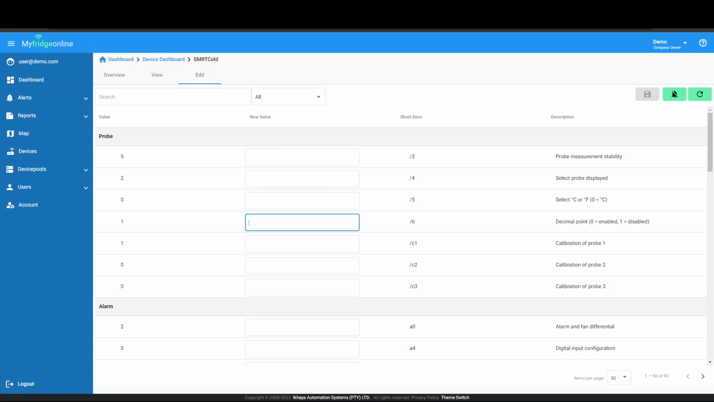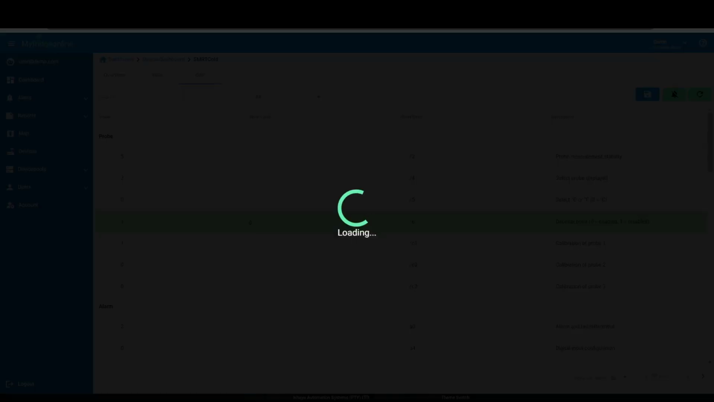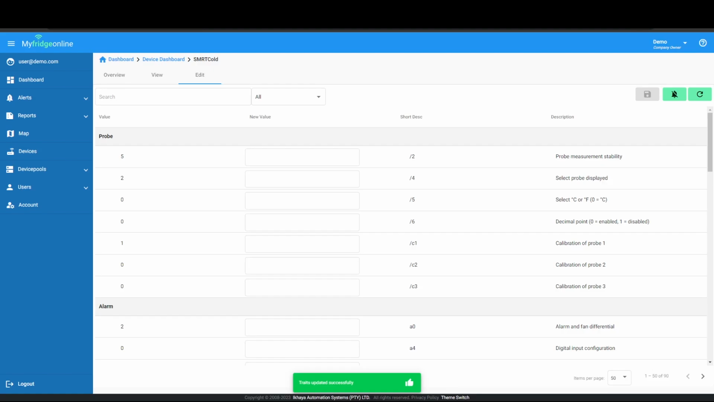Values can be edited by clicking on the New Value field. Once a valid value is entered, the row will be highlighted in green. This can be repeated for multiple parameters. Once complete, click the Save button on the right side of the screen to save your changes.